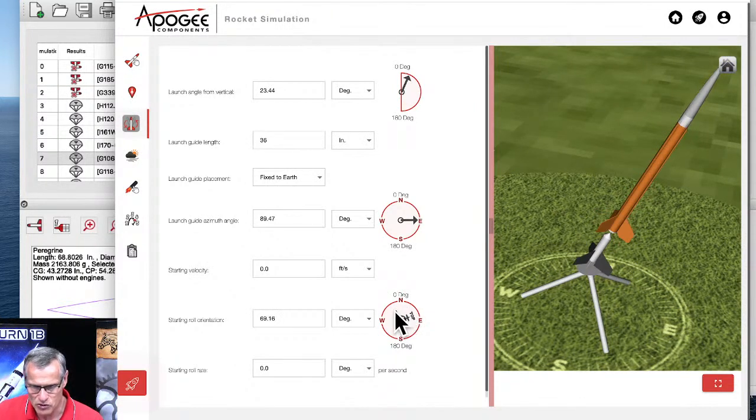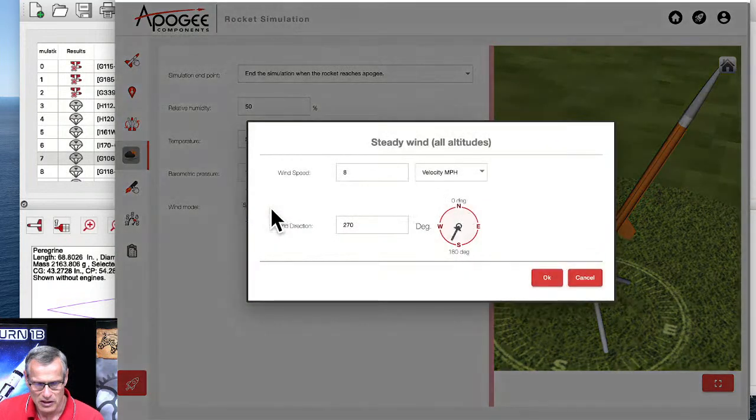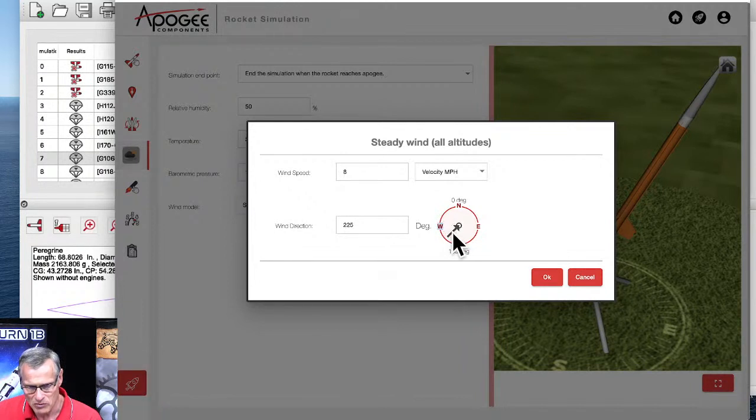Then we go to our weather conditions, and I have a steady wind right now, and I can set it right here, and I can set the wind direction by changing this direction, which direction the wind is coming from. For now, it's just coming out of, I'm going to make it 270 degrees.